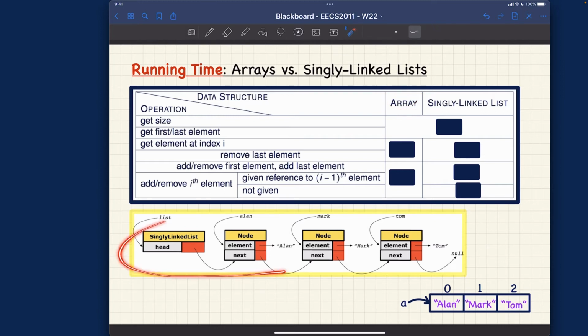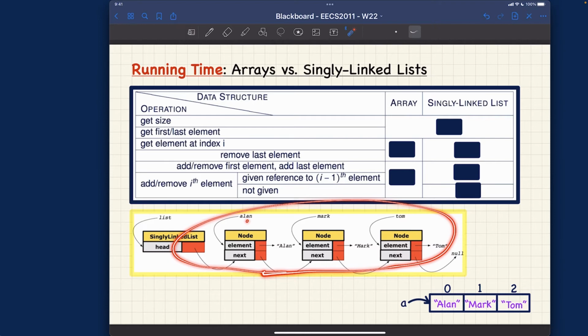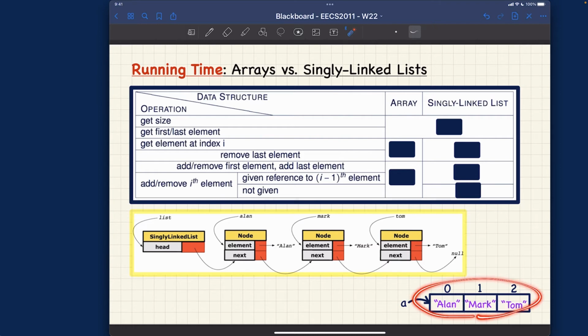You can see it's a very different way of representing or storing data. Remember, we talked about the definition of a data structure: it's a systematic way of organizing data. This is how we organize a three-name list, like a sequence: Alan, Mark, Tom, using a singly linked list. Versus an array, which looks much simpler, but the flexibility and the performance increase in certain scenarios from the singly linked list is something you cannot ignore. You definitely have to choose singly linked list over arrays in some scenarios.